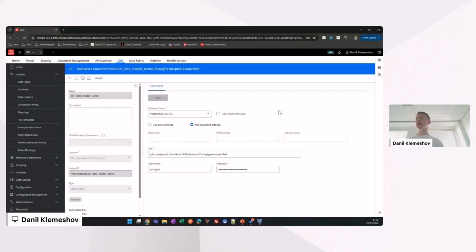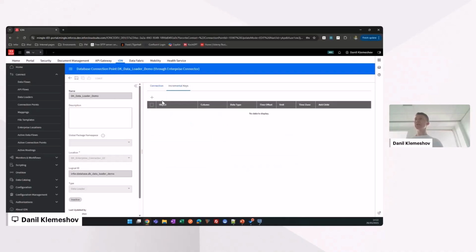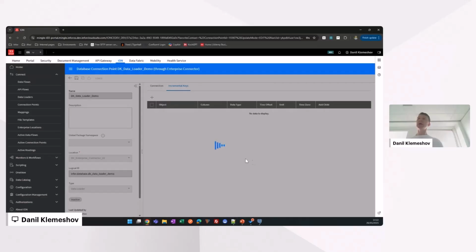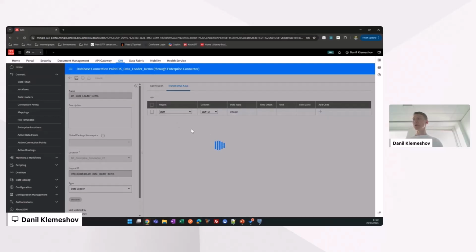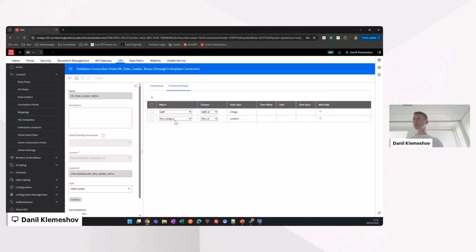And if everything is okay and you want to load data incrementally, you need to enable this checkbox. When you enable it, you can define as many incremental keys as you need. You can define keys for each table in the database. For demo purposes, I will use 2 tables, staff and addresses. And for each table, you can define an incremental key. And these keys will be used during the data load sessions.